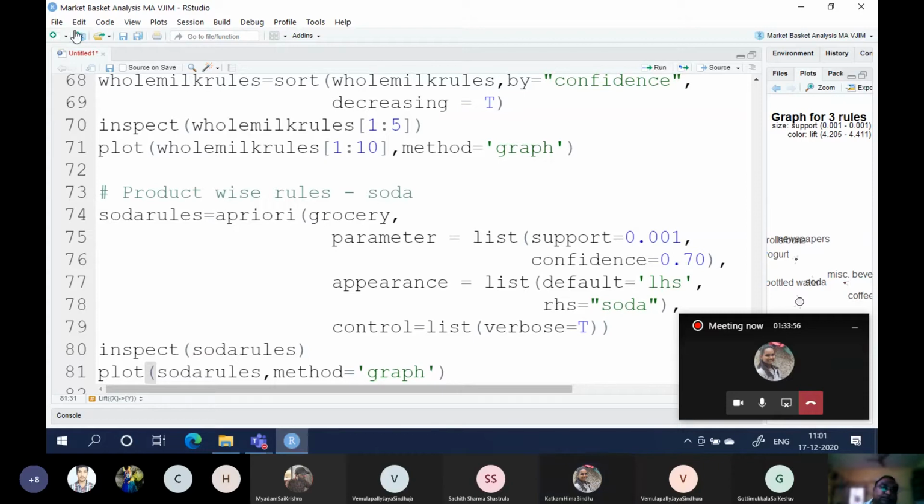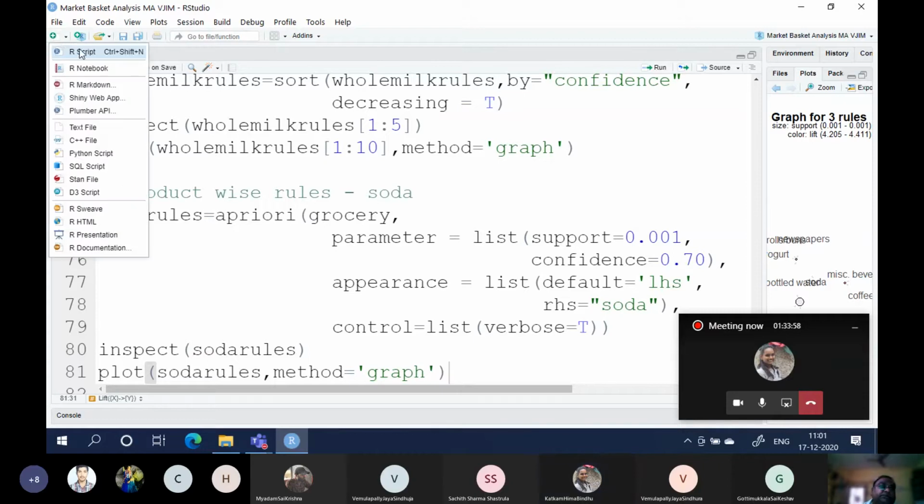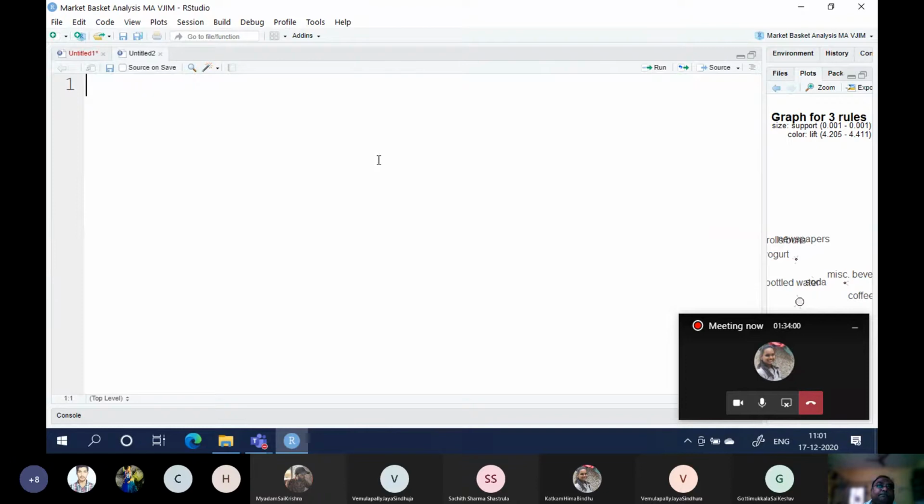Yeah. So you can create a new script file. Open a new script file in the same notebook.